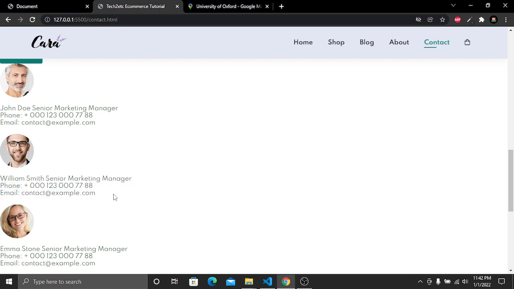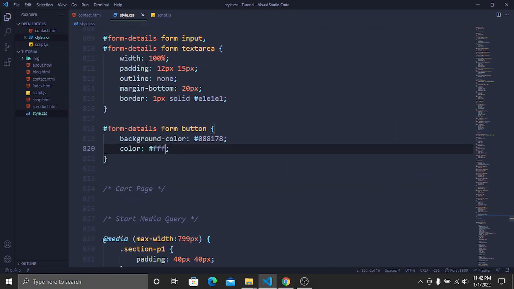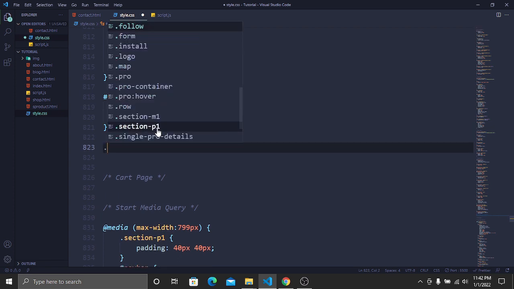So after this one, now we have to style this image and this text. So that's why just copy this people and then go to our style sheet, then paste it here.